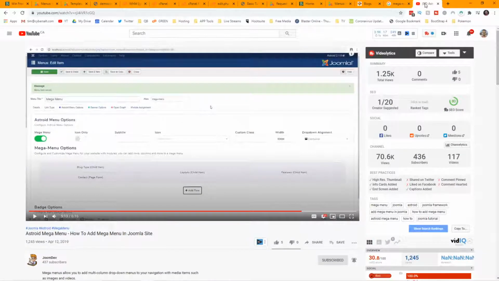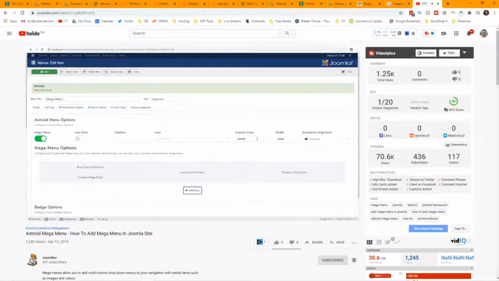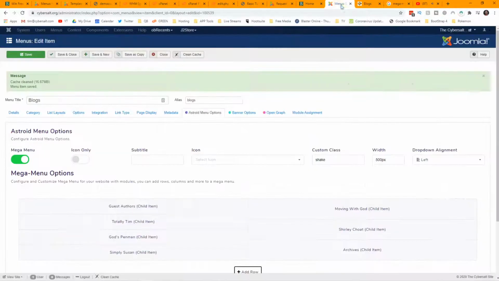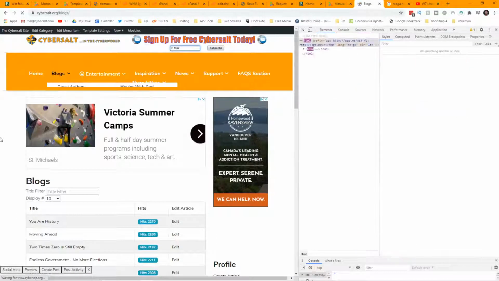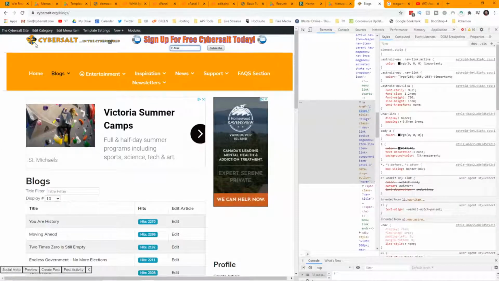Have to check. Let's see what they type in here. Animated shake. Oh, and that probably will help. Animated shake. Now we'll refresh. See what happens here. Oh, it did shake as it came in. It just was too slow on the page load.